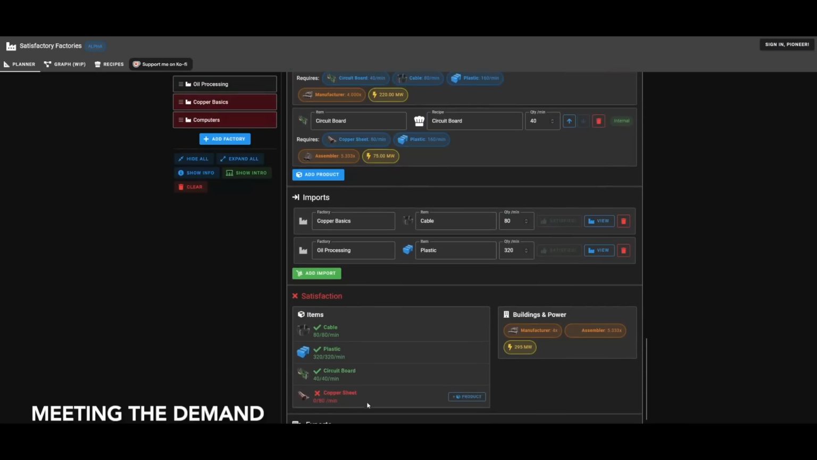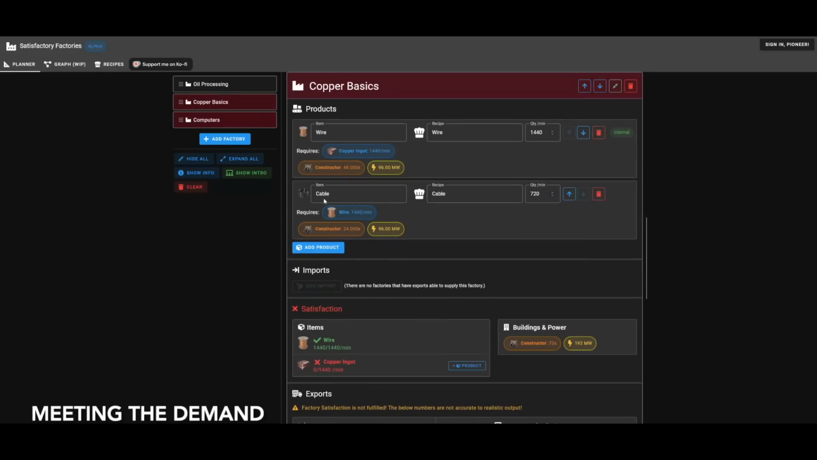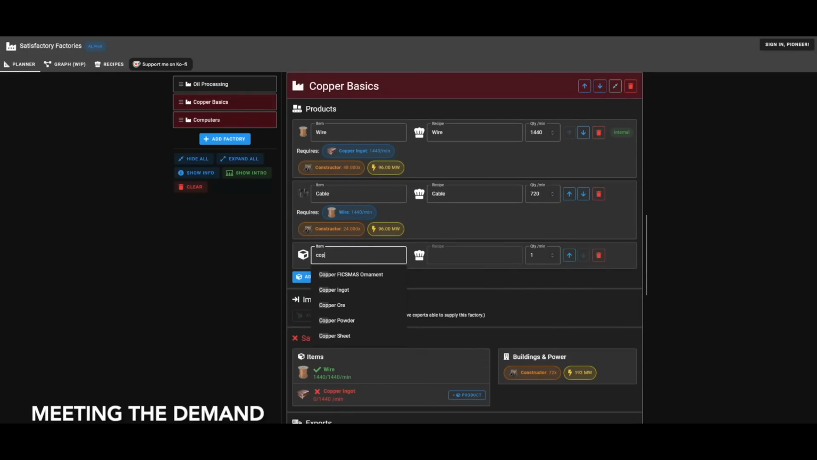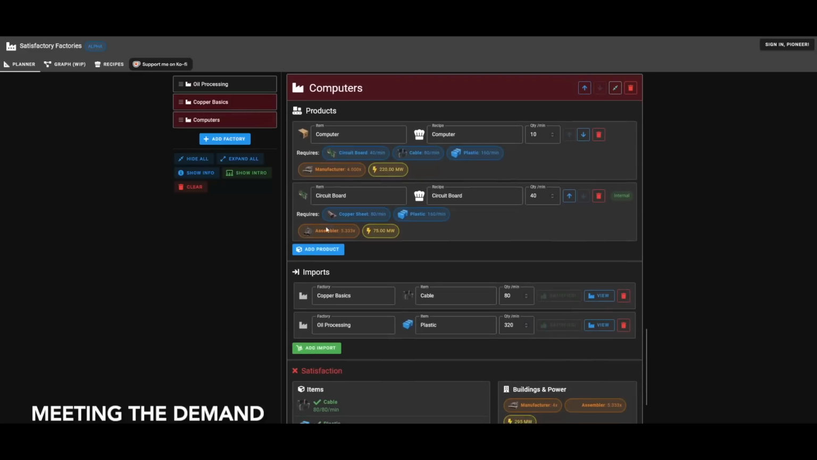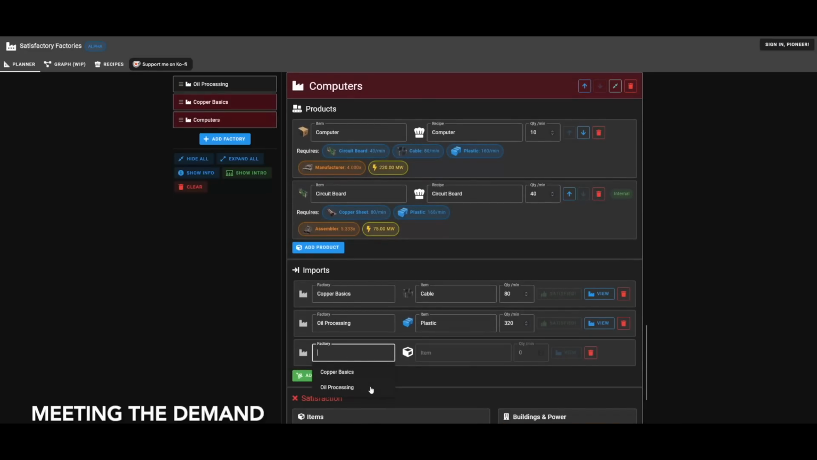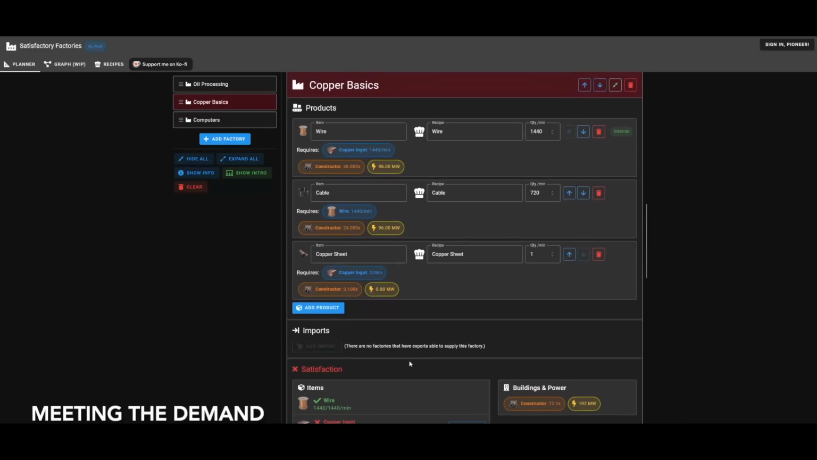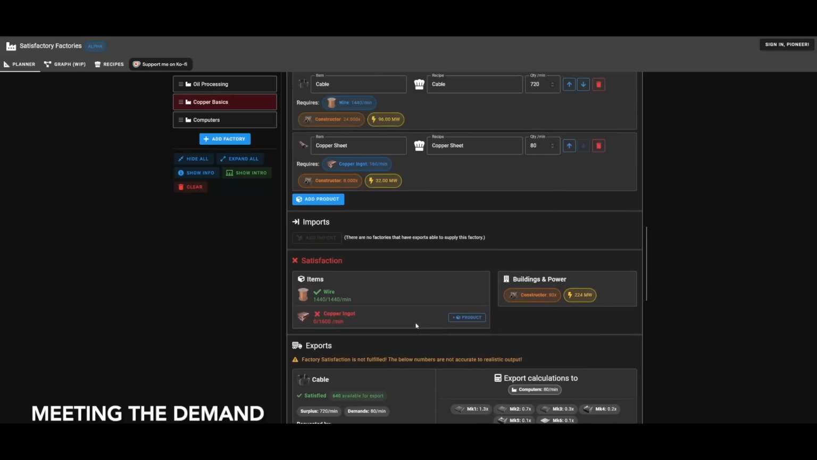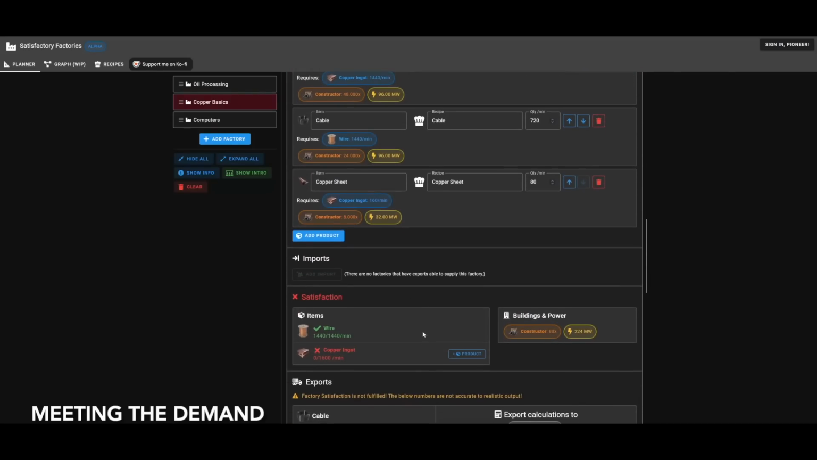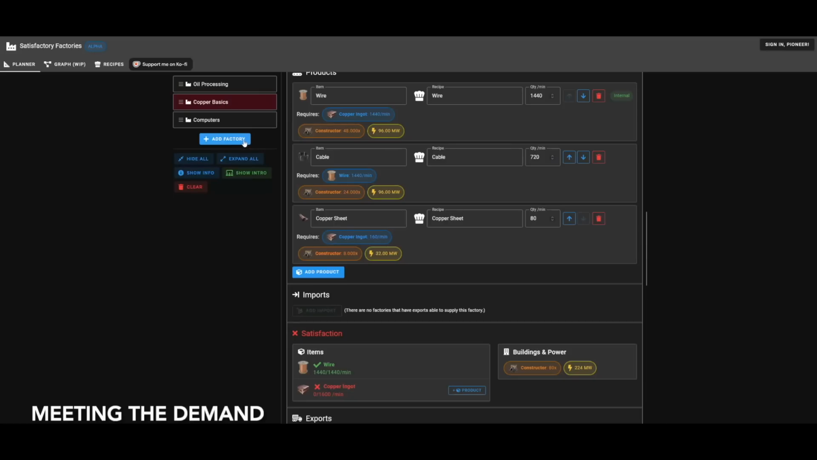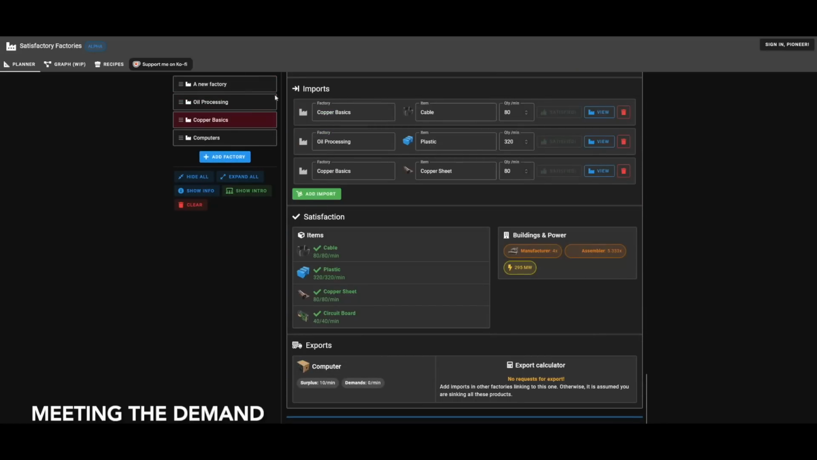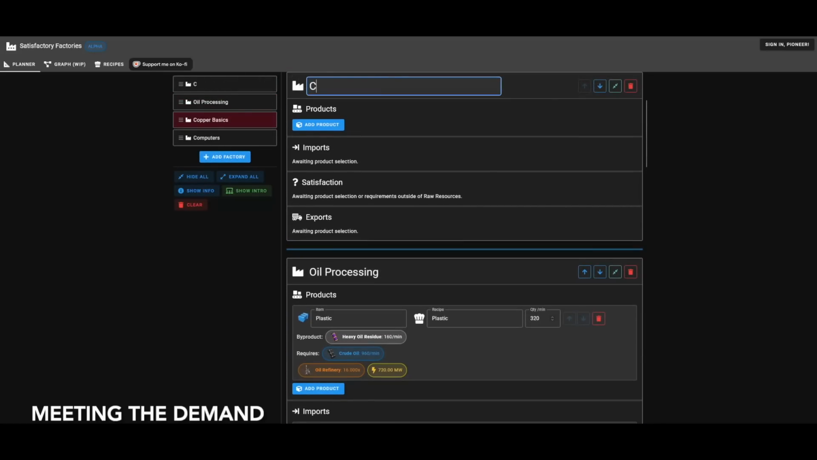Let's look at copper sheets. So that goes in copper basics. Let's add copper sheet. Again, we can cheat by adding import, copper basics, copper sheet, satisfy it, and press that button, bomp, and it's fixed. Notice now that obviously copper basics needs ingots. So let's create, very at the top, a copper ingot factory.